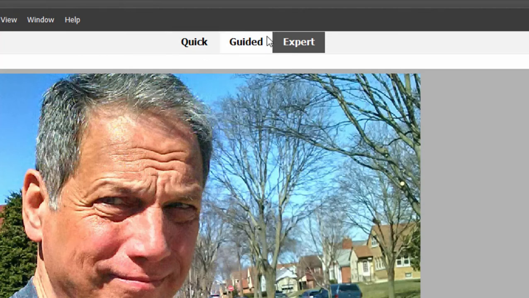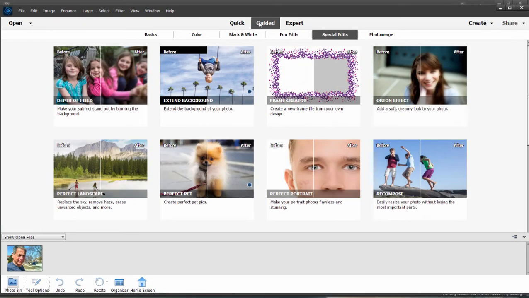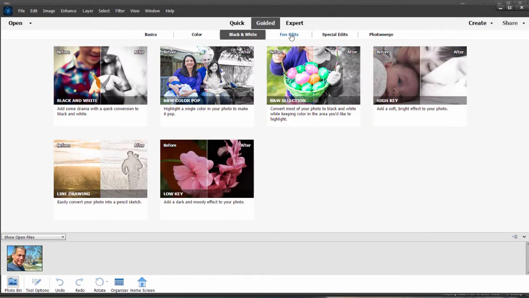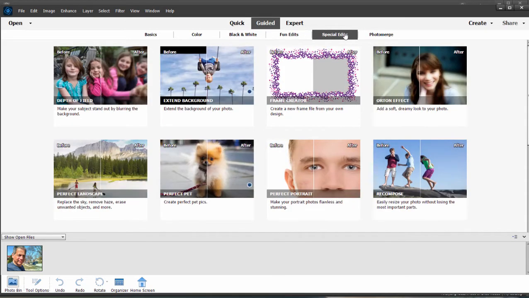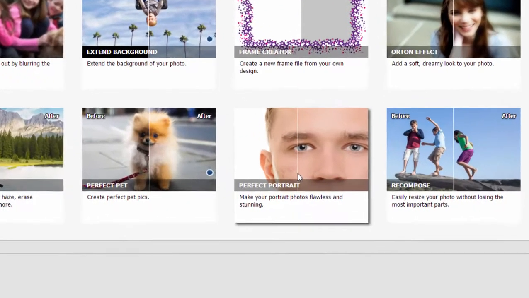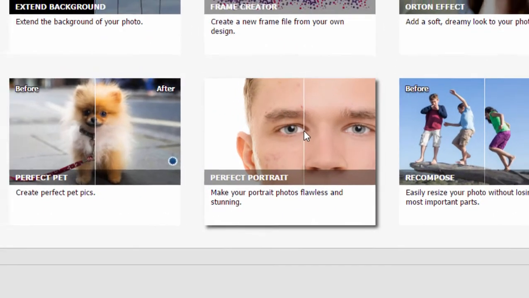Some of the guided tools, and I'm just going to select on the top center of the program. Some of these guided tools are pretty simple and deal with basics. Some of them deal with color adjustments. Some of them create some special effects and fun edits. And a great many of them give you access to tools that you may not even be aware of in the program. We have an option here to create a perfect portrait. So I'm going to select that.